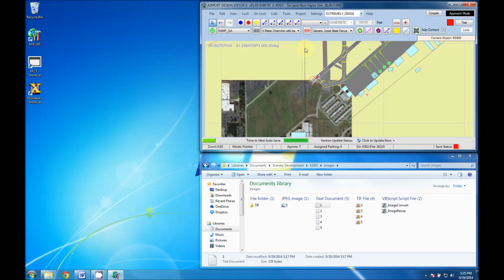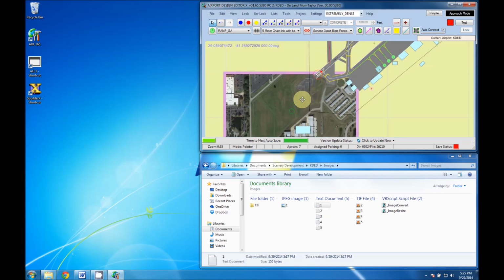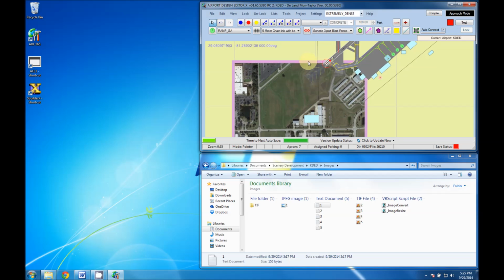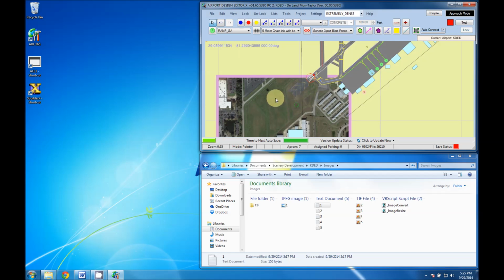So we can also see that this boundary fence goes right through the end of the blast pad, cuts off a lot of the airport, so there's supposed to be a boundary fence going this way instead of going where it is. So we'll see that there's quite a few things that are very off about this.